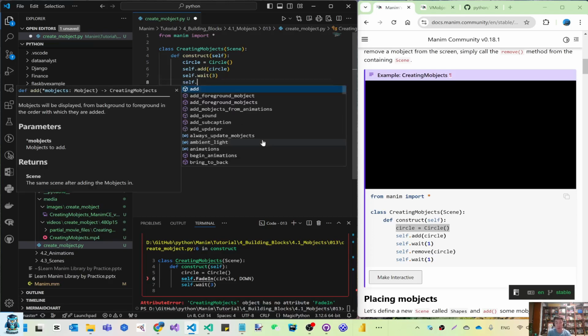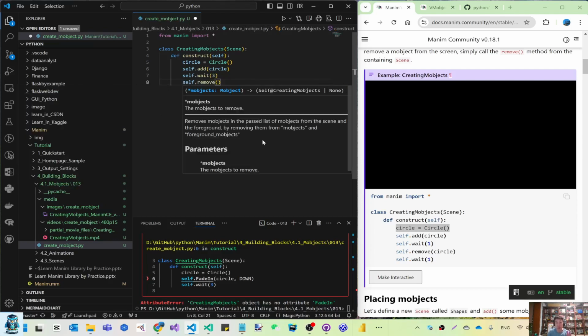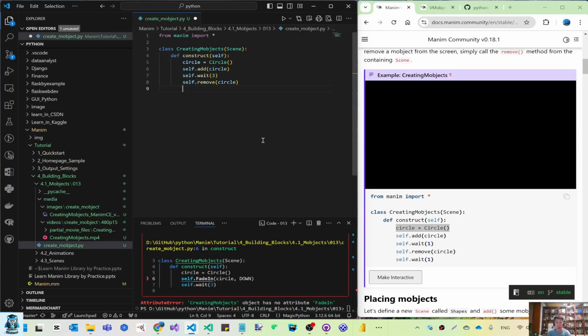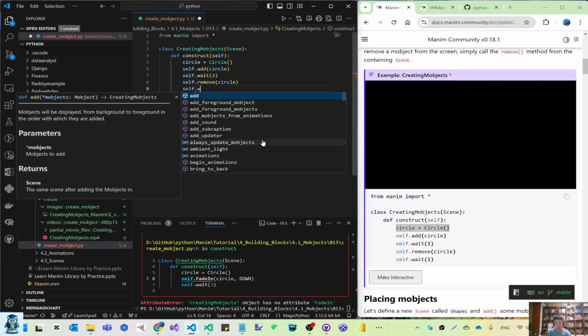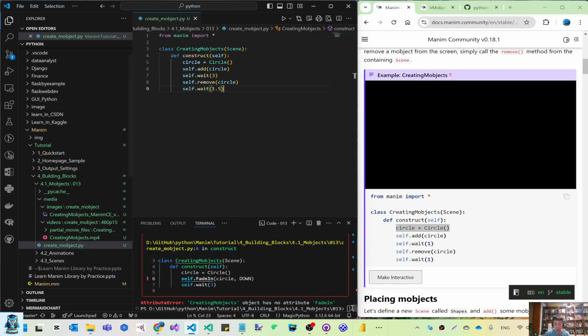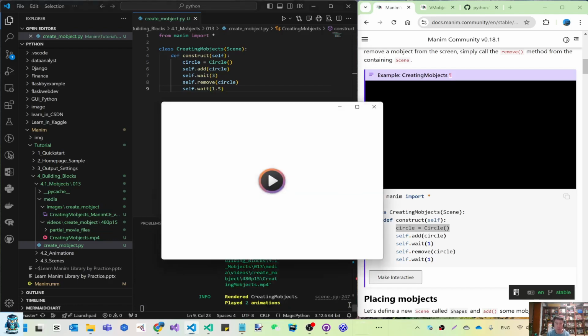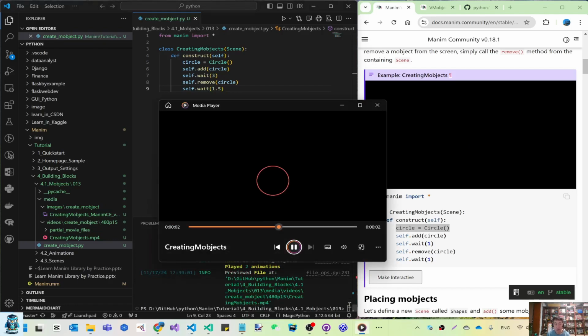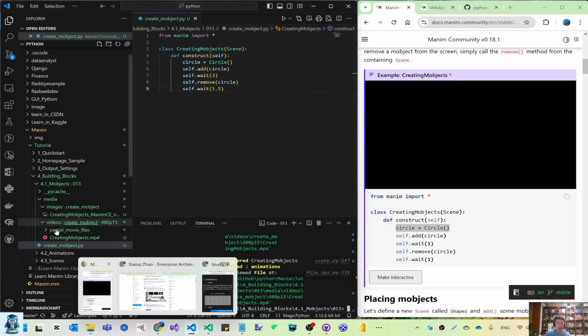Now let's say we want to remove that. Remove is the opposite of add. So go to the same one, and let's self wait. Let's say I want to wait 1.5. It will create our video with 4.5 seconds. Let's have a look. Yeah, you can see from here, 3 and 4. 4 is from this length, and 3 is this length. It's almost double.